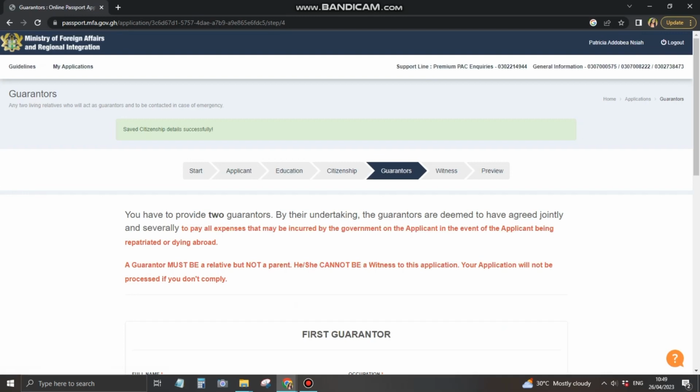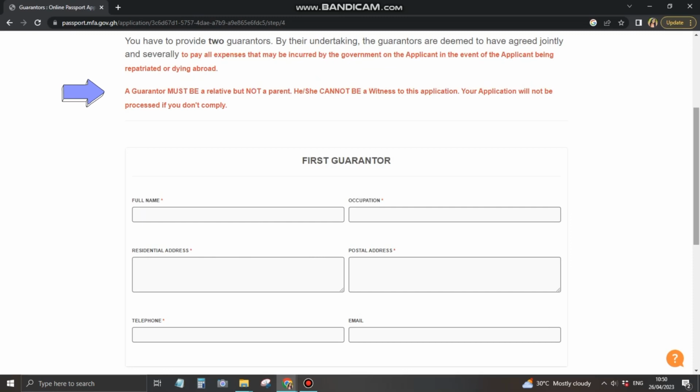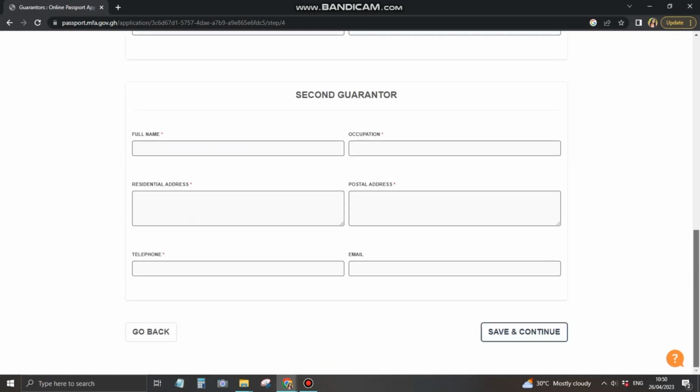Okay, so now it brings us to guarantors. It says you have to provide 2 guarantors by their undertaking. The guarantors are deemed to have agreed jointly and severally to pay all expenses that may be incurred by the government on the applicant in the event of the applicant being repatriated or dying abroad. So a guarantor must be a relative but not a parent. He or she cannot be a witness to this application. Your application will not be processed if you don't comply. There is first and second guarantor.